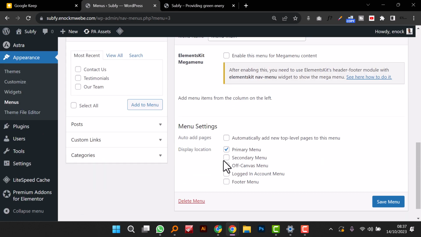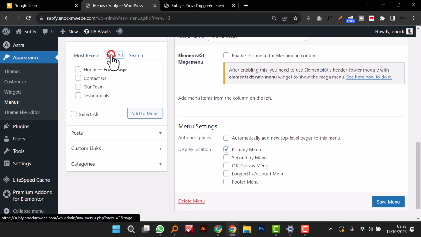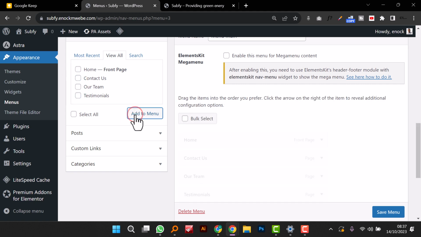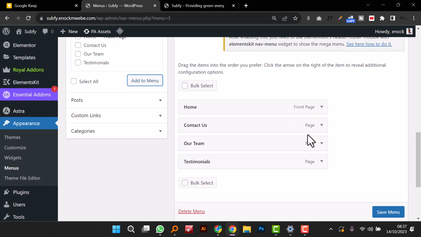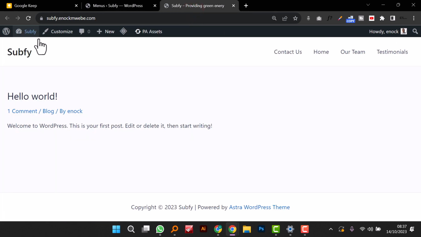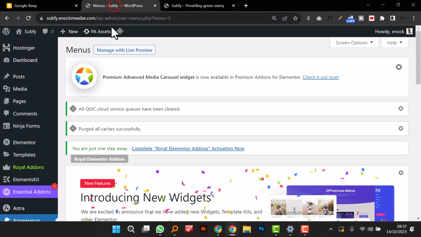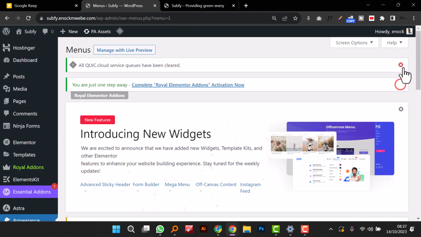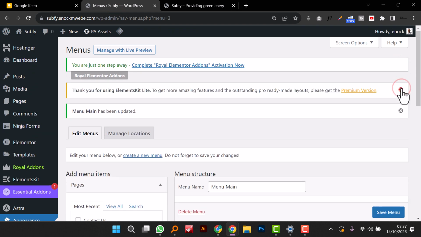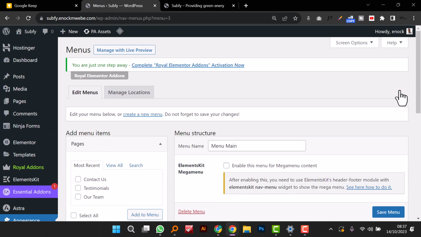So now it's created, but now we need to add some pages. So we're gonna click view all. Home, I want to add our team, our testimonials, and contact us, and click add to menu. Once that's done, I'm gonna hit save. Once you come here and refresh this page, then everything starts to look really neat. Now that we are done here, I'm gonna close off all these just to have a clean interface.